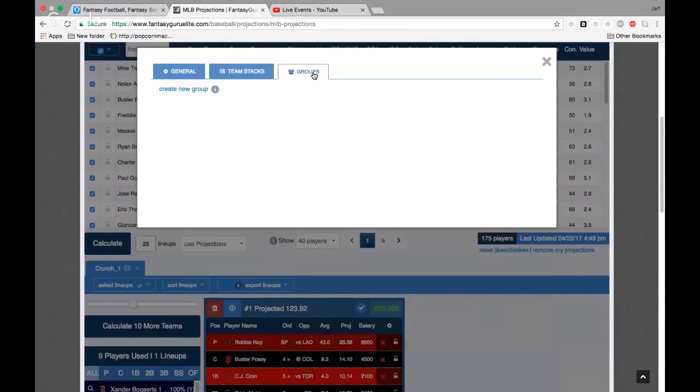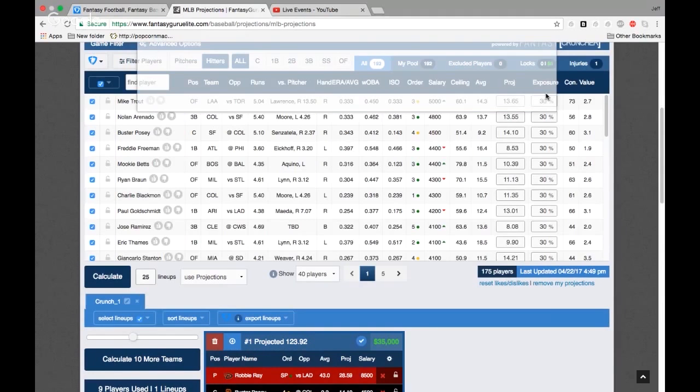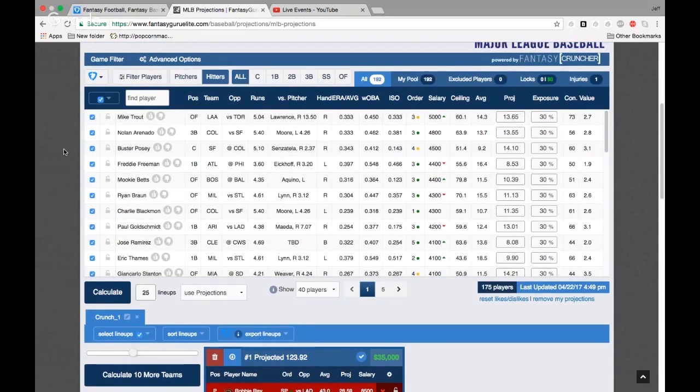Groups right here we're going to ignore until football season. Probably that's where it has the most use, where you can kind of pair a quarterback and receiver with the other team's wide receiver, that sort of thing. Not super useful for baseball, though. So we're going to clear that out and go to this main screen again here.